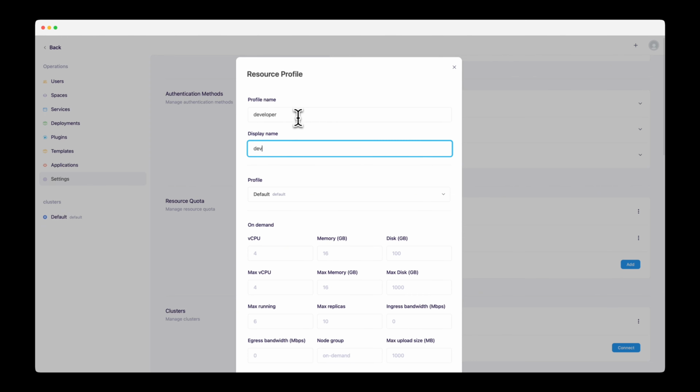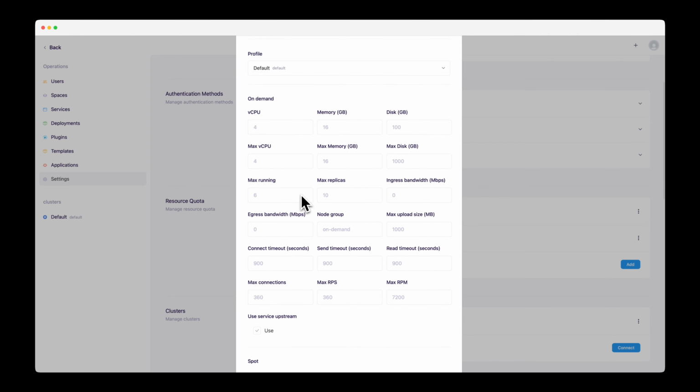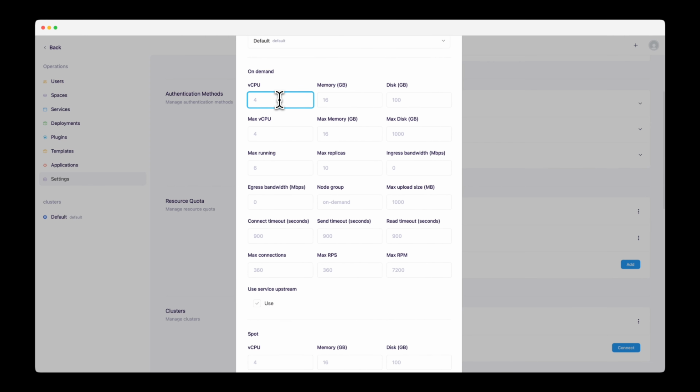When creating a profile, you don't need to configure every field from scratch. You can choose an existing profile as a base and modify only the necessary fields. For on-demand resources, the most commonly updated fields are CPU, memory, and disk. Let's double the values for these fields. Max CPU defines the maximum CPU resources that can be allocated to a single service. Max running specifies the maximum number of services that can be created in the space. Since this value was insufficient earlier, we'll double it as well.